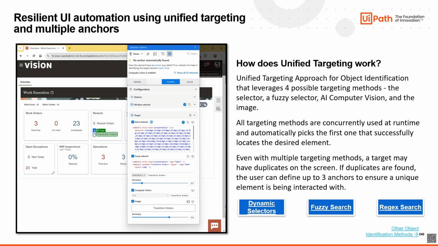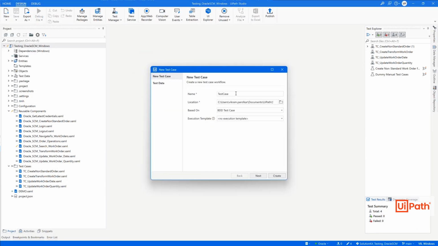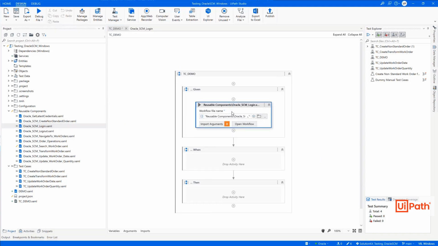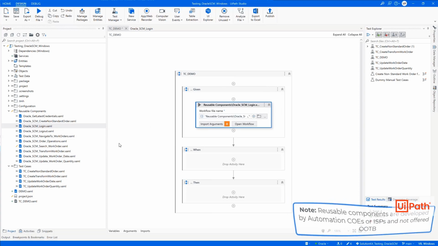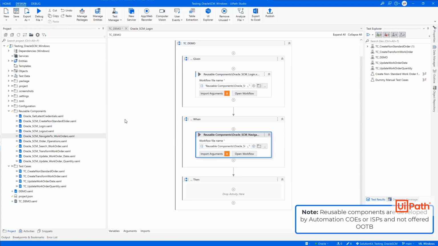With this understanding, let's build a test case together. In UiPath Studio, we'll start by selecting a new test case. Giving it a name, we'll then choose the BDD test case framework. Here, I have a layout of a given-when-then sequence. In our prerequisite, the given, we'll reuse a drag-and-drop component of logging into Oracle SCM. Next, we'll want to navigate to the work order page. Again, this has already been pre-built for us.